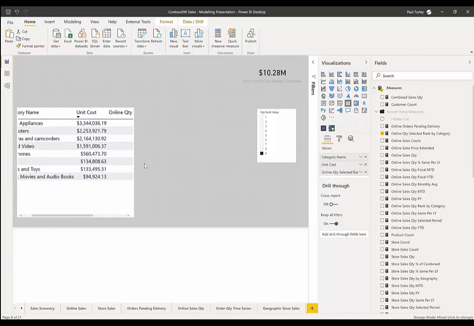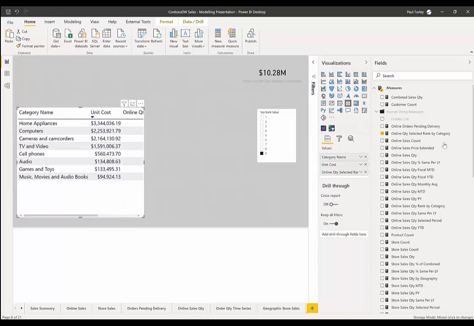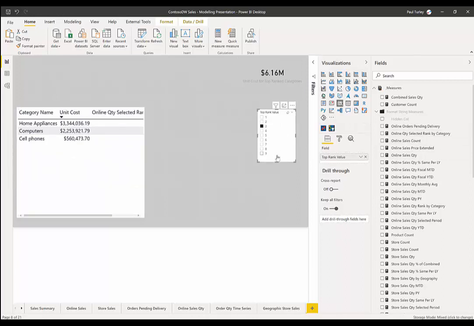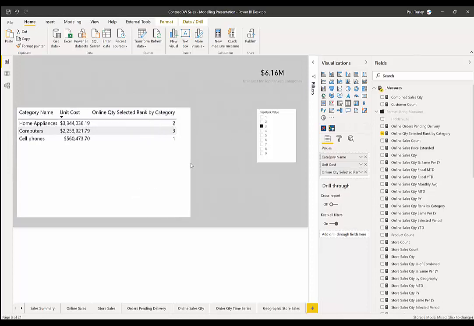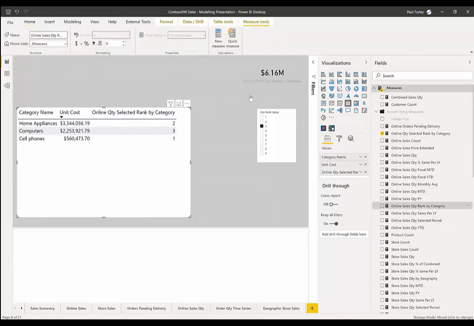Just trying to do a hide and reveal thing here. So there's my top 9 categories. Here's my top 3 categories. So you can see that that's working the way that I want it to. So the first thing that we need to do is we need to rank them. I need to come up with a rank number. And I have an online sales quantity rank by category.